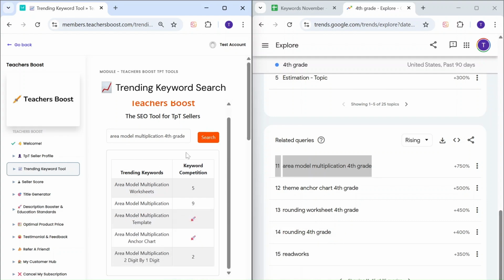So I just want to stop here for a second because I think it's important to notice that there are four keywords here that are all based on area model multiplication, which is a great opportunity for a bundle. So it's definitely something to keep in mind when you are looking at keywords. We know that bundles sell very well on TPT, so it's pretty crucial that we look out for situations like this where we can monopolize on the keyword by creating a bundle. So I'll go ahead and add all of these to my spreadsheet.